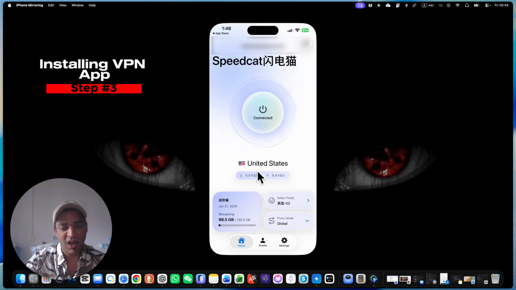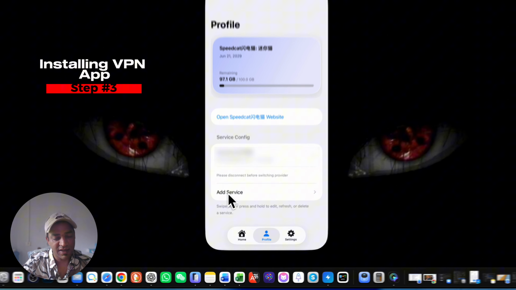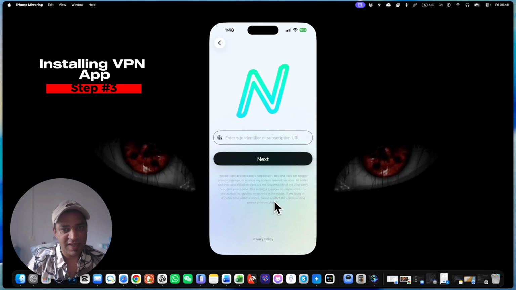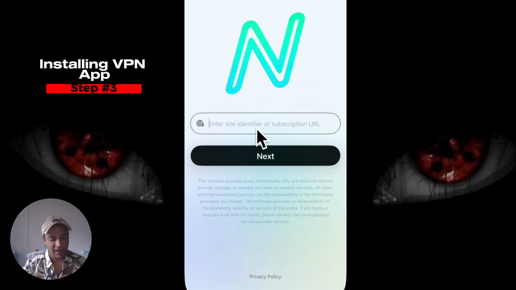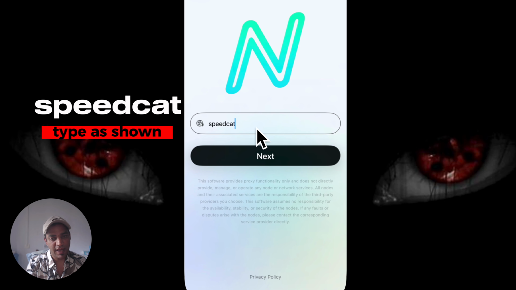I'm going to guide you how you can install this subscription here in this app because it's a little bit tricky. I'm already signed in, so I'm going to go to add a service. Whenever you install this app, you will see this interface, and in the first box you need to type SpeedCat, all in small caps, and press next.